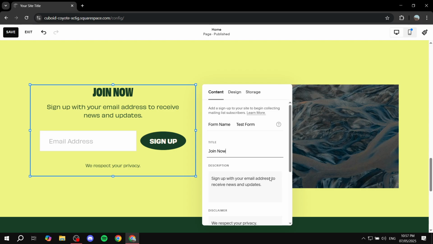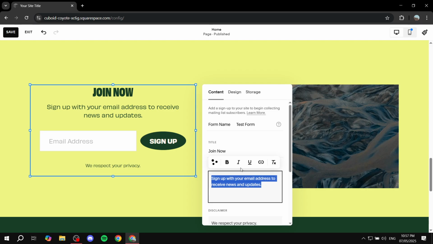Same goes for the description. Right now, it's sign up with your email address to receive news and updates. Maybe you can just go ahead and feel free to adjust this so it's going to be more in your brand voice. And by the way, you can even do more things like the formatting options for your text. For example, let's just make email address bold. You can just go ahead and do that and other formatting options as well.